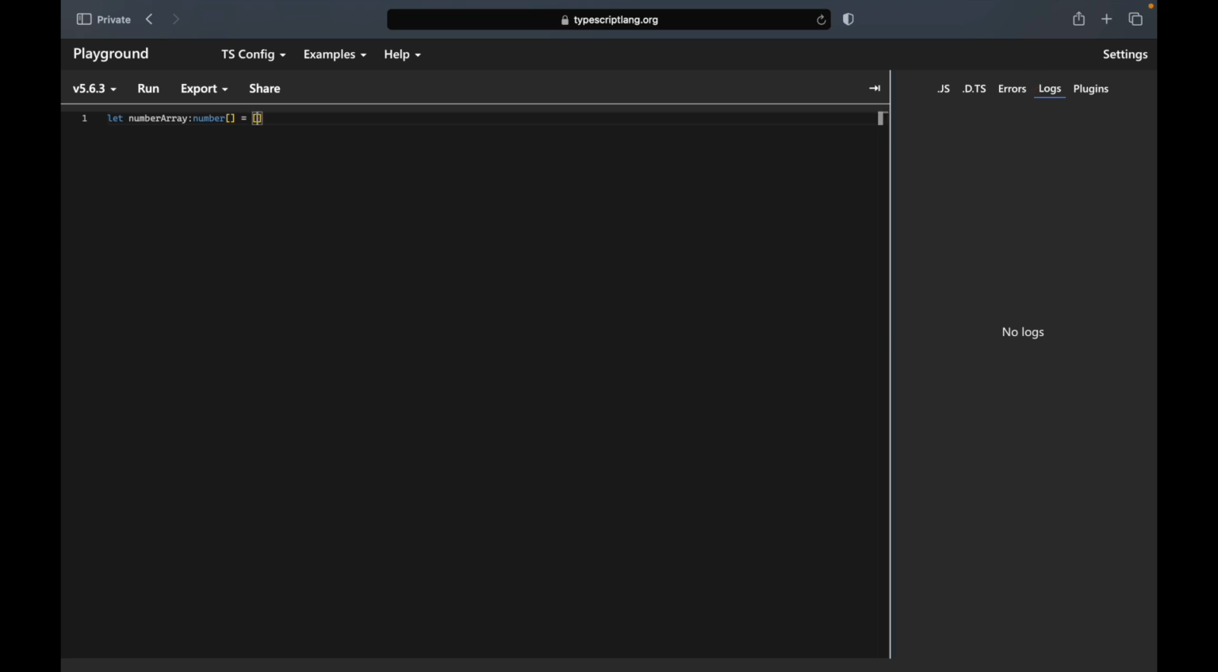Open and close a pair of brackets, and then enter a list of comma separated values. In this case, 1, 2, 3, 4, and 5. Then close the line of code with a semicolon, and that's it. We've created our first array in TypeScript.